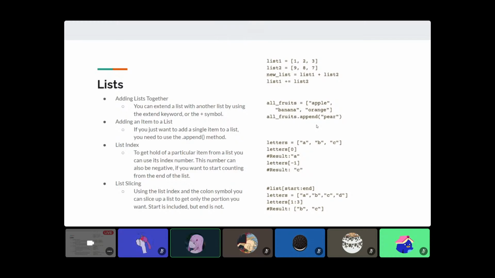And one more thing that's very useful in Python is called list slicing. You're going to actually break up the list into like 2 separate lists or just cut it off. So using the list index and the colon symbol, you can slice up a list, and it's exactly what it sounds like. Slicing, like slicing a cake, you're cutting up the list. You only get a portion that you want. So the lower bound is actually included, but the upper bound is not.